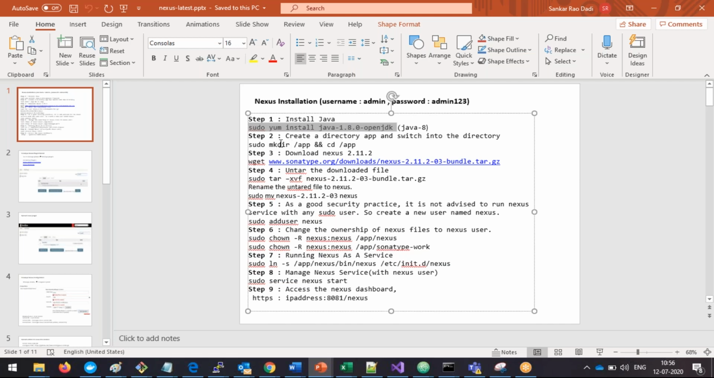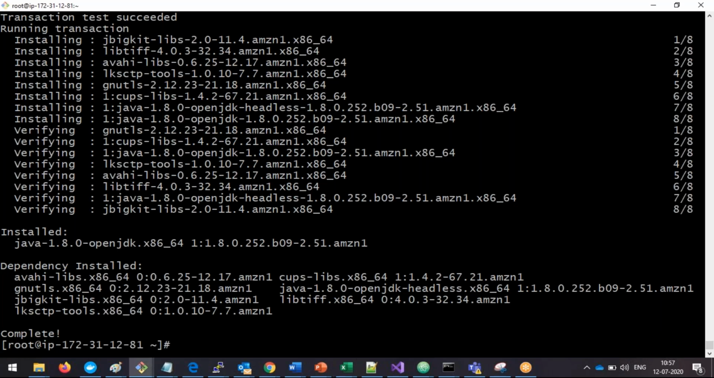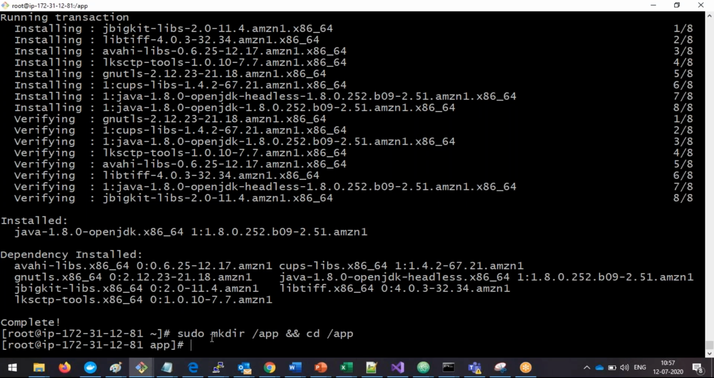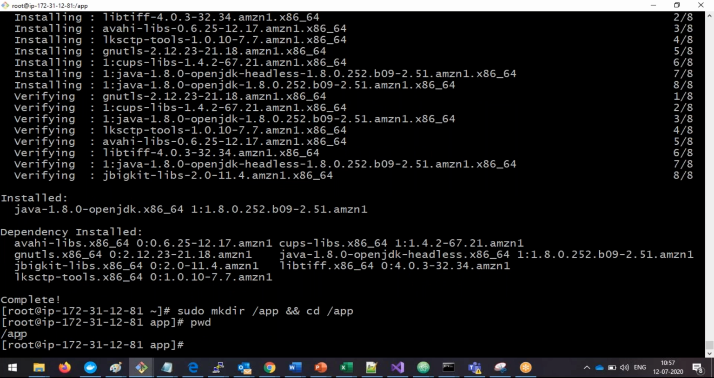Then creating a directory called app and switching into the app. So this is a kind of shortcut. When you want to run multiple Linux commands in a single shot, we can use the double ampersand symbol between the commands, so that it will run both the commands in a single shot. It will create a directory and it will switch. Otherwise, run separately. First run the mkdir, then run the cd. A kind of shortcut. So now here it created an app directory, then it switched to the app. So if I give pwd, now there I can see I am in the app directory.